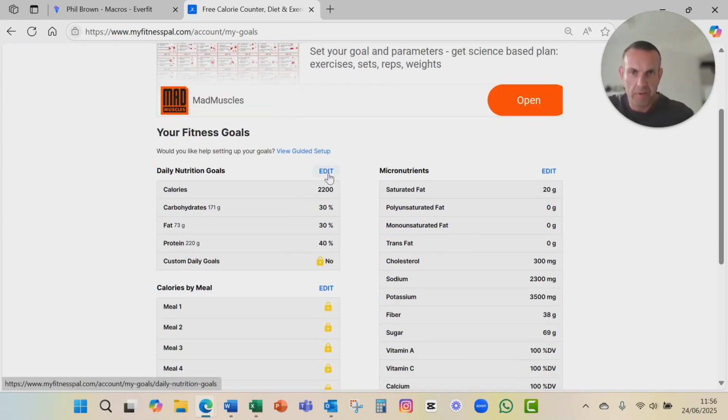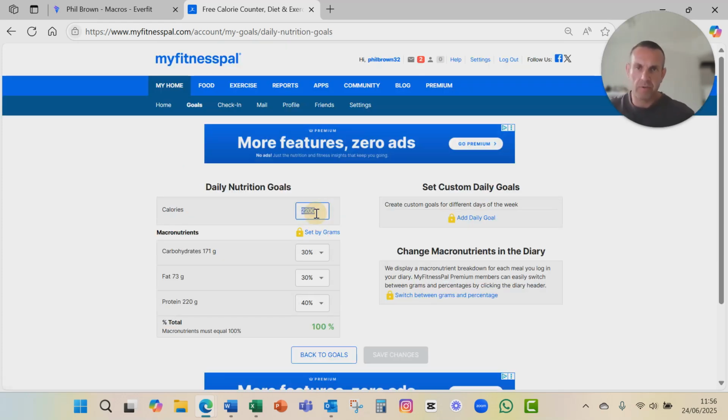Now, first, I'm going to do this for someone who is on a calorie deficit, a bigger calorie deficit than I'm on. I'm going to change this to 1,700. For now, I'm going to keep all the macro ratios the same, but we're just going to change the calorie goal.